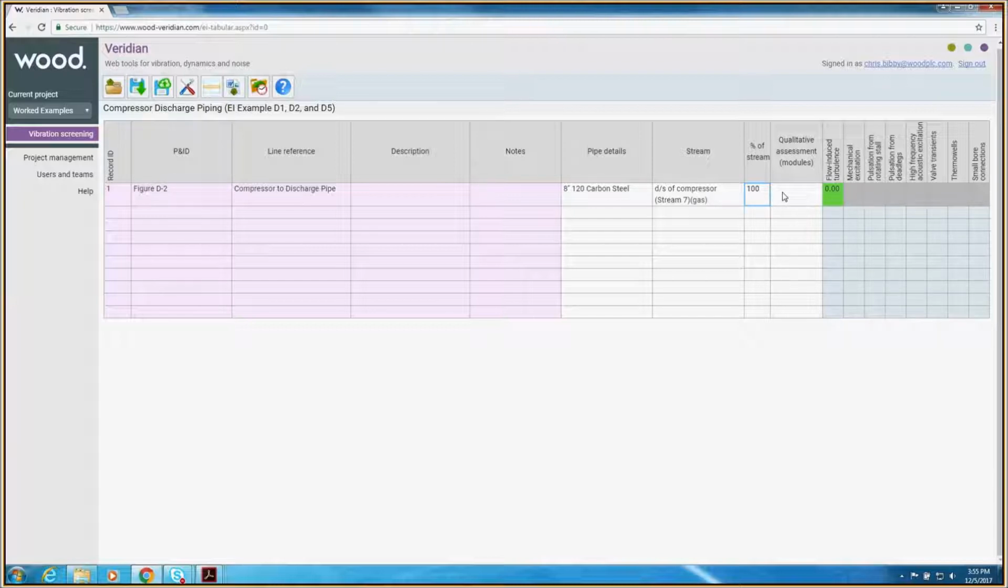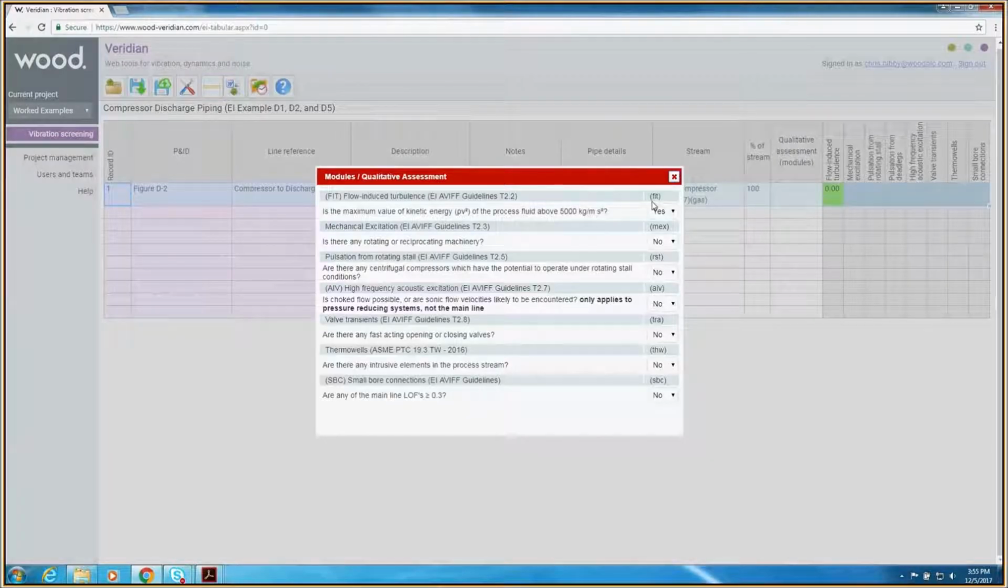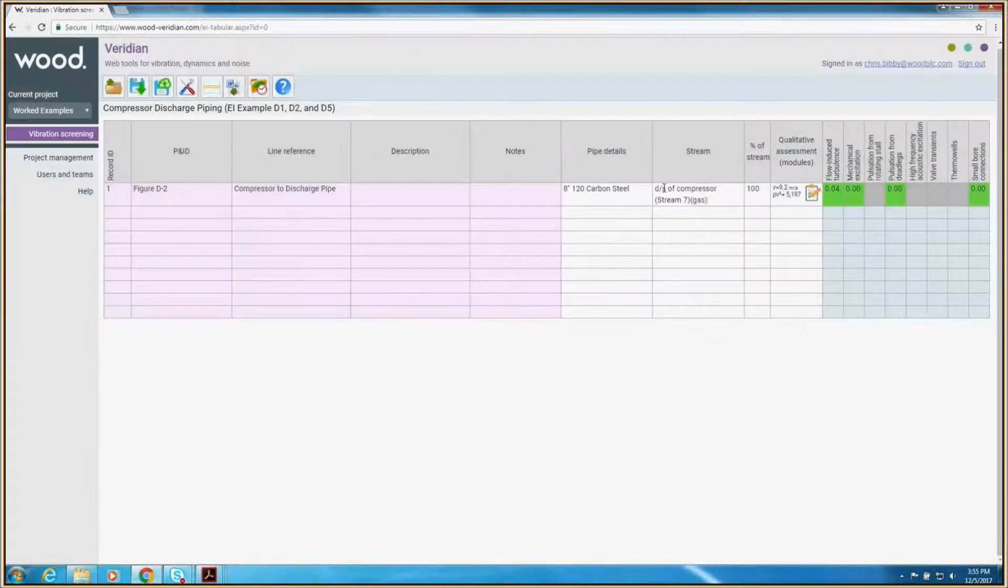We now select the qualitative assessment modules field to select which modules we want to include in this assessment. We want to include flow-induced turbulence, mechanical excitation. This compressor is not known to stall, so we won't include pulsation from rotating stall. There is no high frequency acoustic excitation. There are no valves, there are no thermal wells, and there is a small bore connection. We must click on each assessment module to enter the required information.